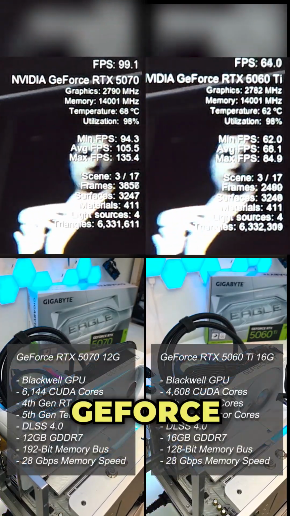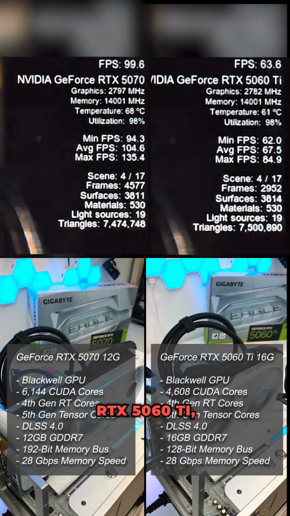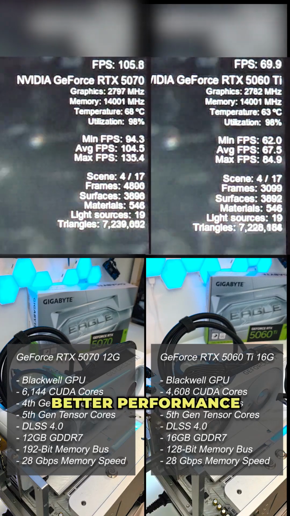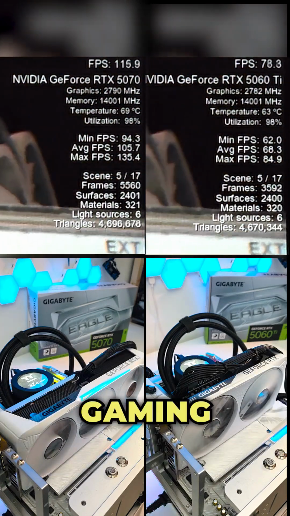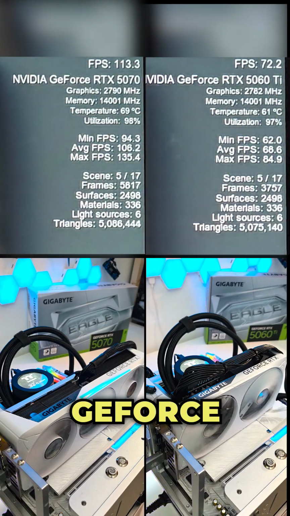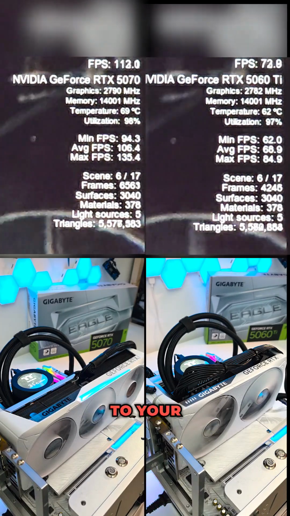As you can see, the GeForce RTX 5070 has more CUDA cores and a faster memory bus than the GeForce RTX 5060 Ti, and this gives it slightly better performance overall. If you want to game in 1440p resolution, then the GeForce RTX 5070 would be a better choice. Whichever card you get, it all boils down to your available budget.